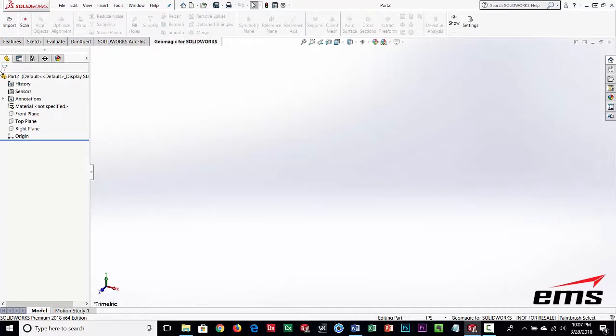Okay, so there's two ways you get started. If you click the scan button, you can actually run the scanner right inside of SolidWorks and capture the scan data. That's one way to do it, or you can import the scan data. And the scan data can come from any 3D scanner. It's basically either point cloud data or polygon data.